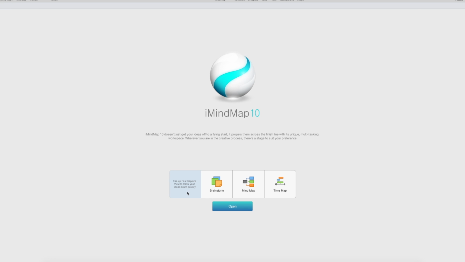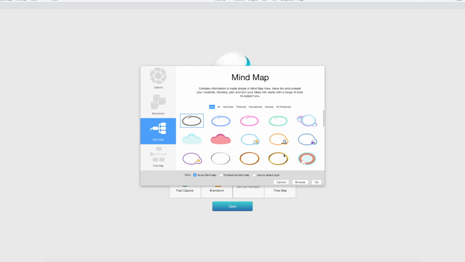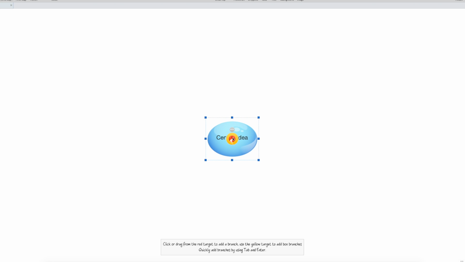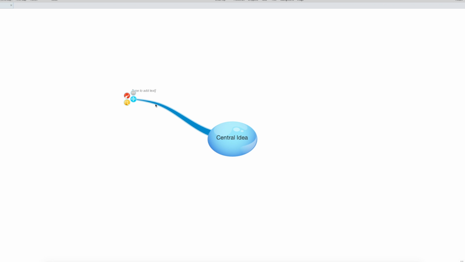The same views, all the same. Fast capture, brainstorm, mind map, and time map. And if we go ahead, open up a mind map. The presentation is slightly different, of course, since it fits the Mac interface a lot better, but the usability and the functions are all the same.